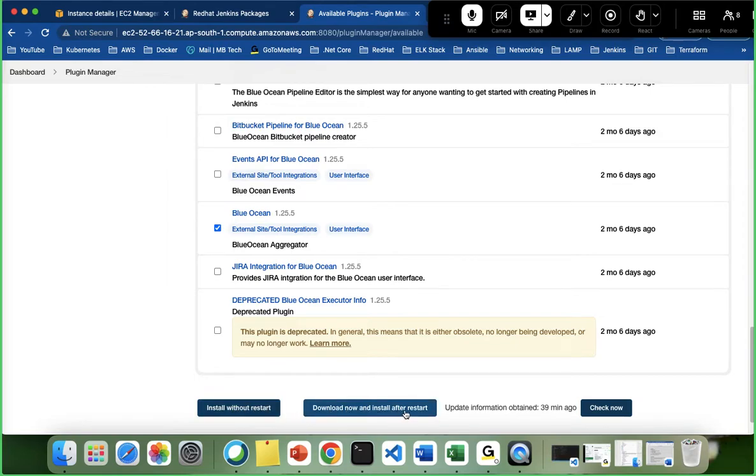So what you'll do, simply download now and not install it. When you restart your server, it will be installed, because we cannot install and restart immediately. There will be multiple users, multiple DevOps engineers working on Jenkins, right? So they will be using it. If you restart it, the Jenkins server will not be available for them, and whatever they are building might crash, okay.